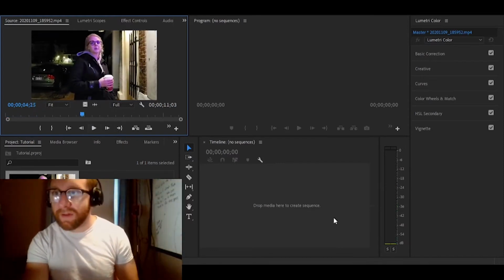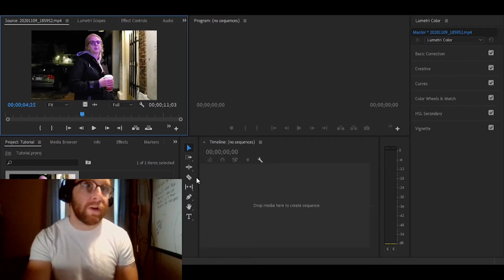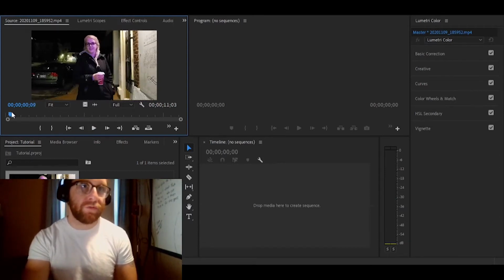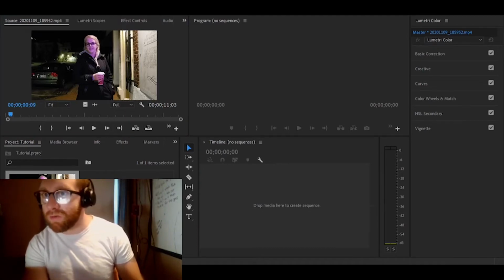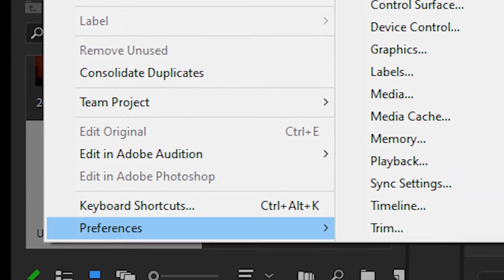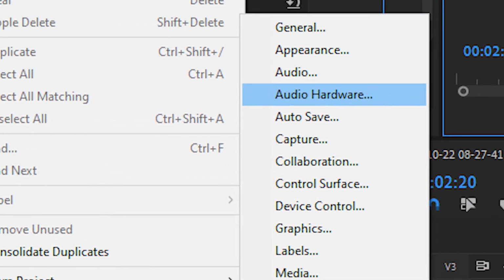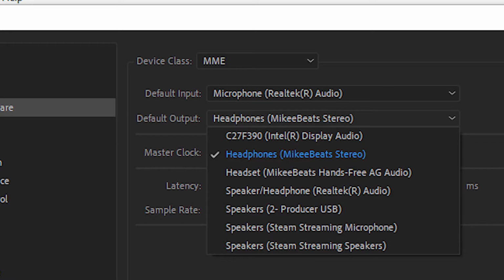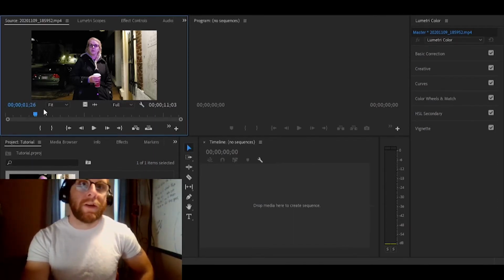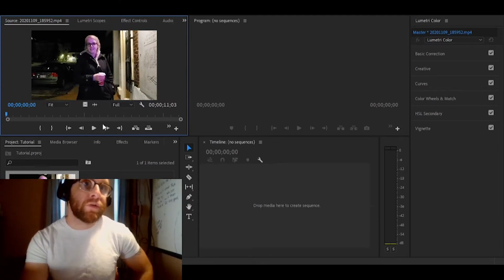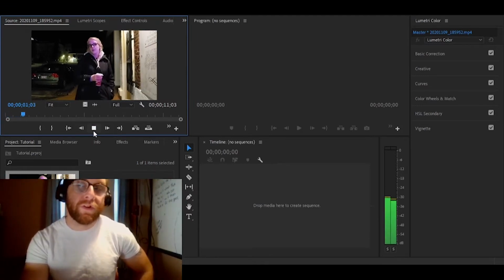Now, something you're going to want to learn about, if you don't have audio, which I do not right now, you're going to need to check your audio source. You're going to want to go to Edit, Preferences, Audio Hardware. See right here, Default Input, Default Output. Go right here, and I've got my headphones on. I'm going to go with that, and then press Yes. Then you're going to go down here and click OK. Typically it should work. Doesn't always work. If it doesn't work, restart the program.